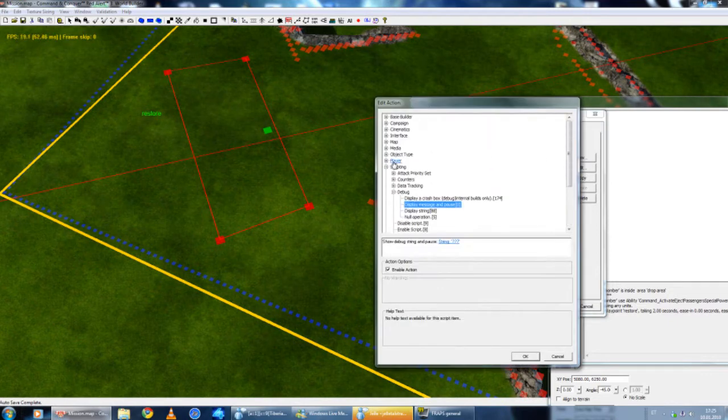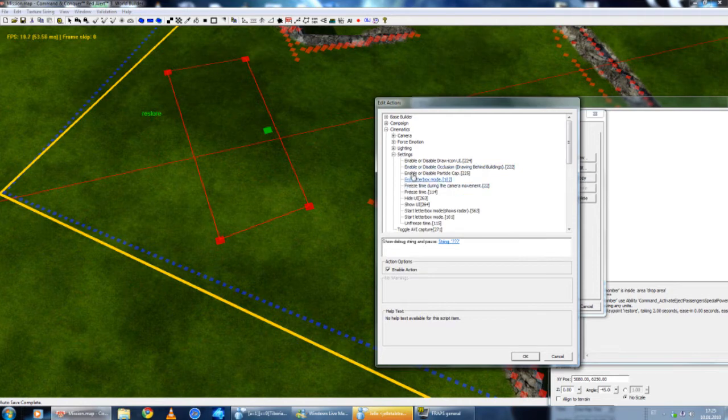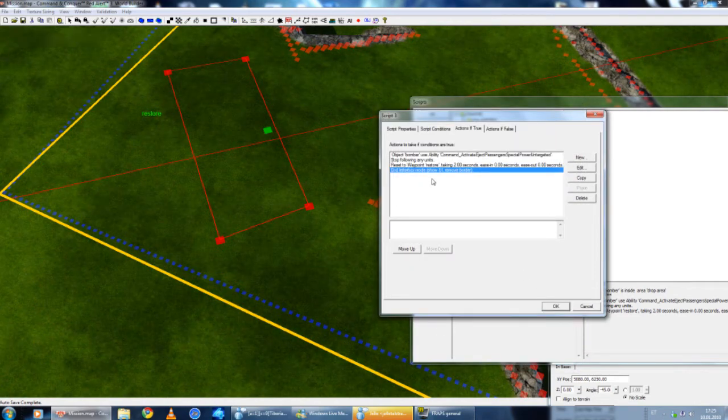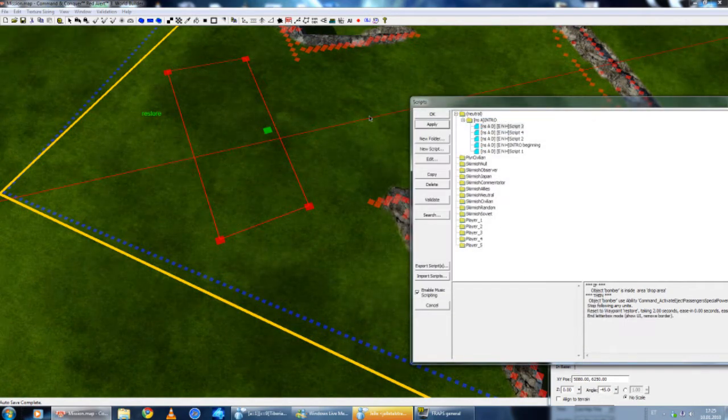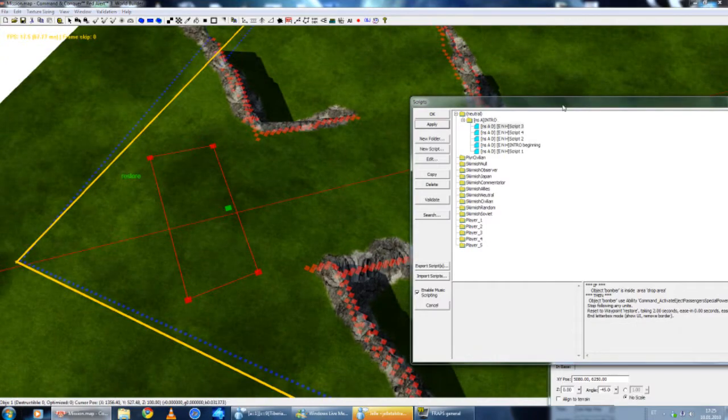New. Cinematics, settings, like it was settings before. Last time we used start letterbox mode, now we choose end letterbox mode, and OK. Now we're going to end the letterbox mode as well. Now we have a pretty nice view, I guess.